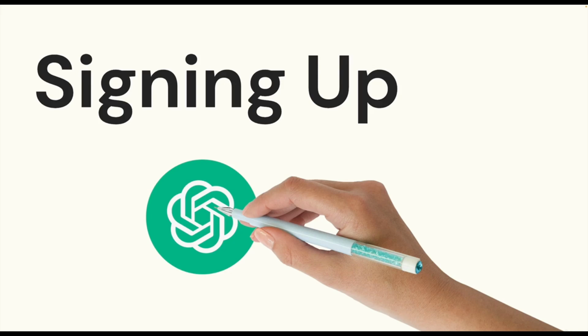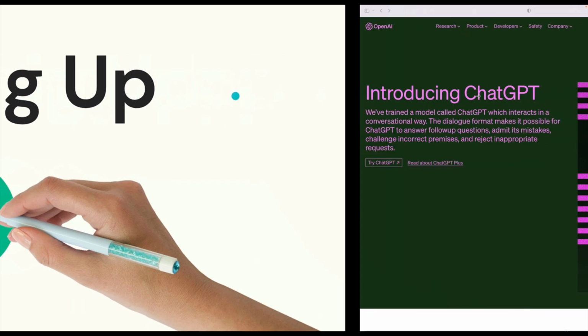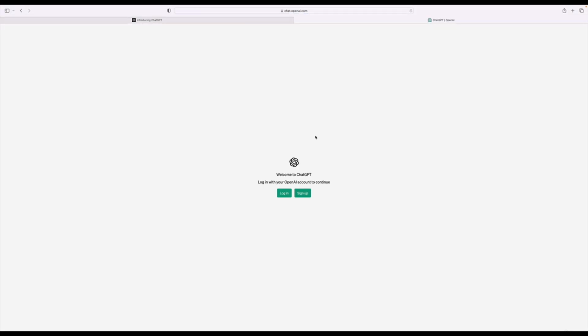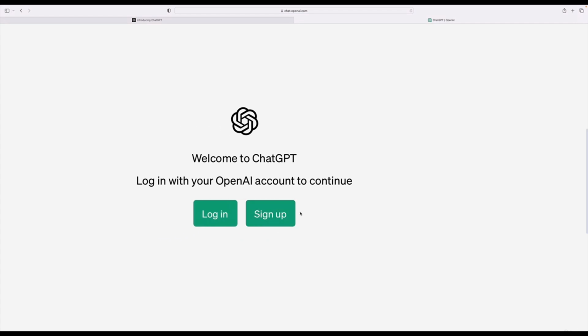So let's get started. The very first thing that we need to do, which I assume most of you have already done, is create an account to actually use ChatGPT. So feel free to skip this if you already have an account, but if you don't, you can go to the OpenAI website, which is openai.com, and then you can click Try ChatGPT, and it will prompt you to create an account if you don't have one, or log in if you do have one.